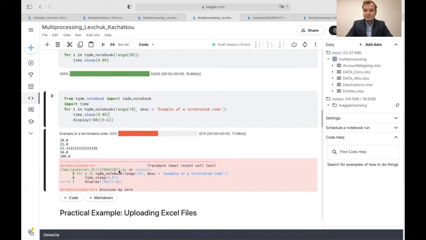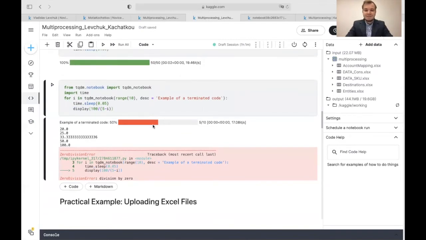And you may also encounter some problem, some error, why your code will not run any further and will terminate. And that's because we just wrote this display function that should, after 5 instances, divide by 0, which is mathematically not defined.